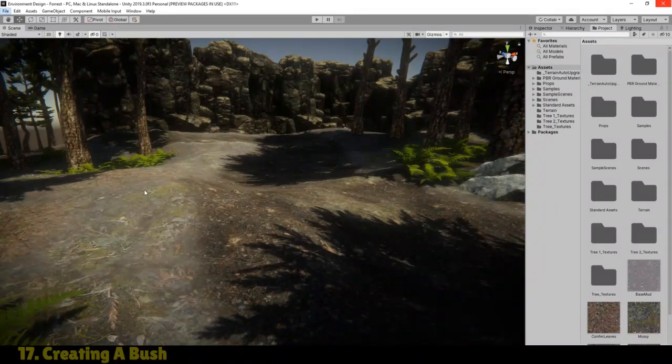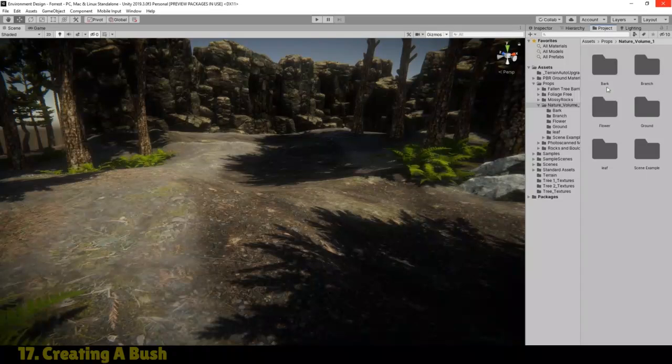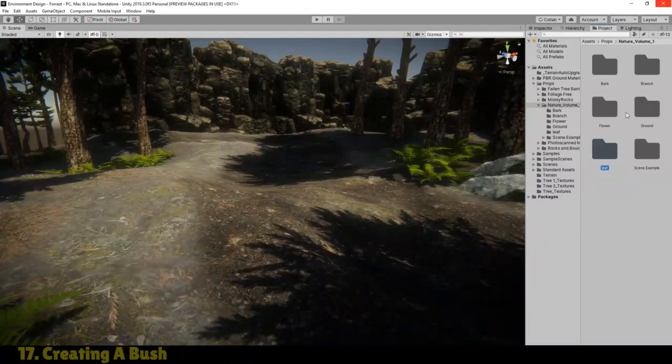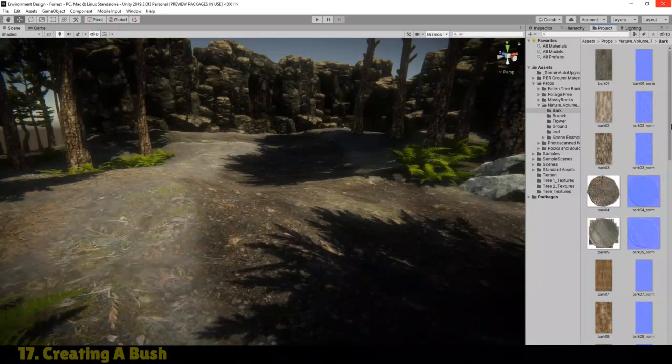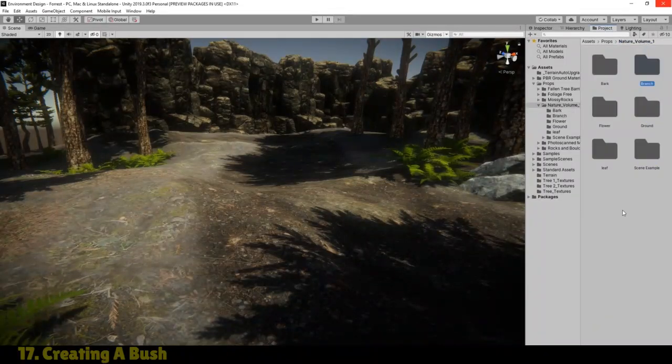We've already got our ferns, but we need a lot more material. So what we're going to do now is start to create our own foliage and our own plants. That's where this comes into play. Inside of the props, we have our nature volume 1. We have various elements such as a variety of different types of leaves. We've got different types of bark textures and various types of branches that are suitable for trees and small bushes.